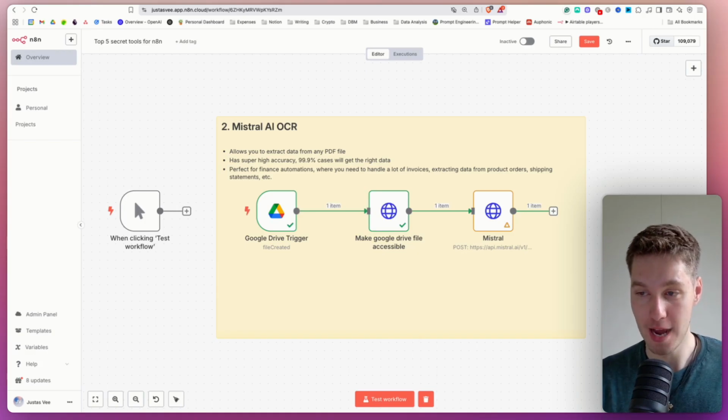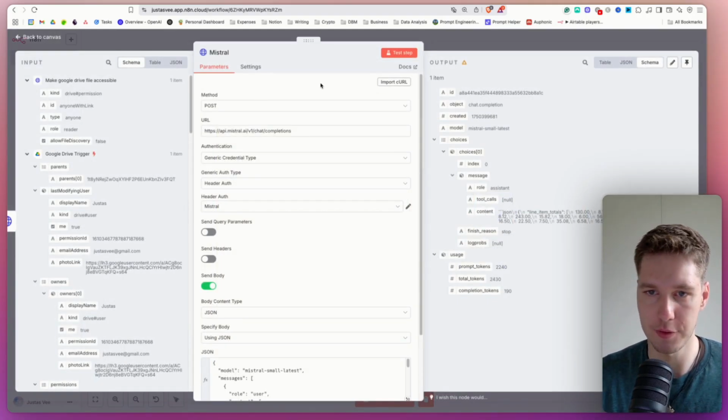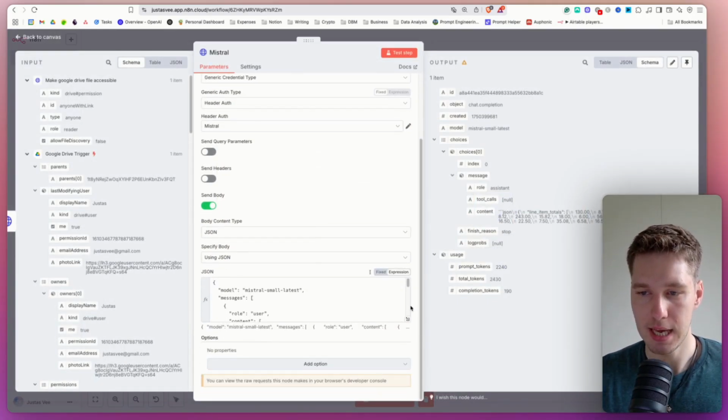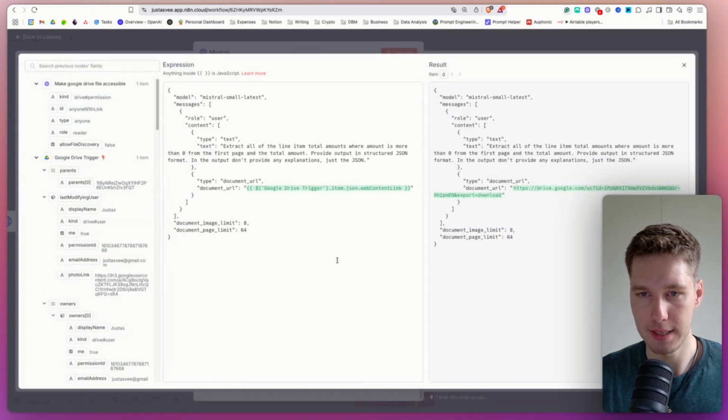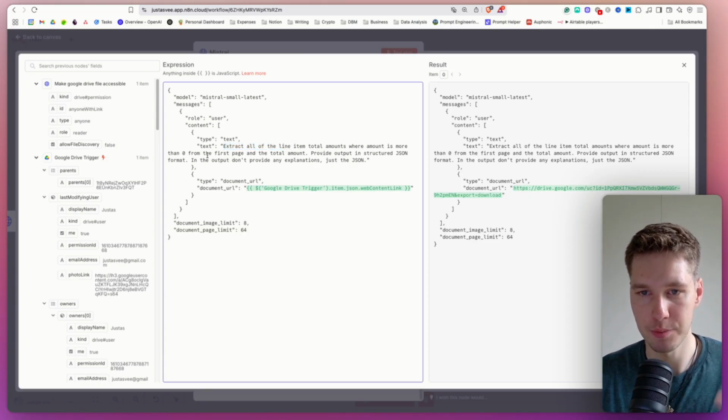So Mistral right now scanned all of the data, and we can click on it to see what it actually extracted and how it is set up. But again, I'm going to show you step by step how to set it up. Basically, in the JSON, I defined a prompt. What the prompt said is: extract all of the line item total amounts where the amount is more than 0 from the first page, and the total amount. Provide output in structured JSON format. In the output, don't provide any explanations, just the JSON.